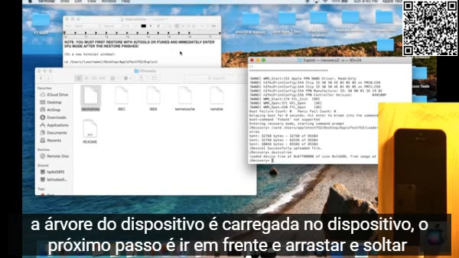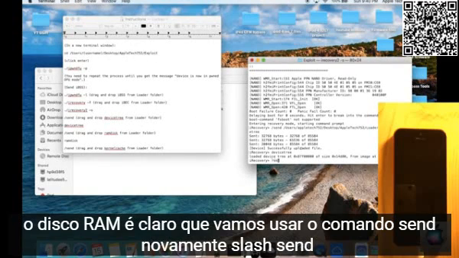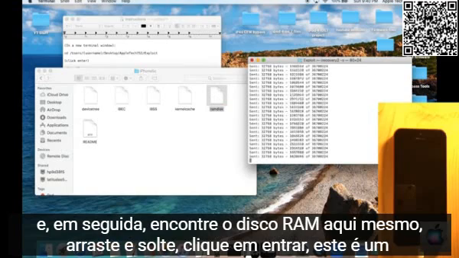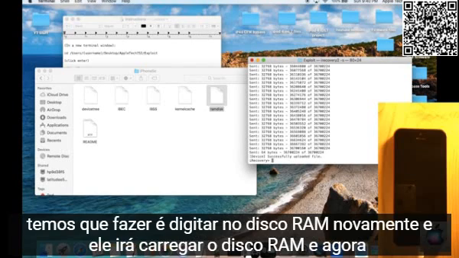Next step is to go ahead and drag and drop the RAM disk. Of course, we're going to use the send command again, /send, and then find the RAM disk right here, drag and drop, click enter. This is a slightly bigger file, so it'll take a little longer, but not too long. Now all we have to do is type in RAM disk again, and it will load the RAM disk.